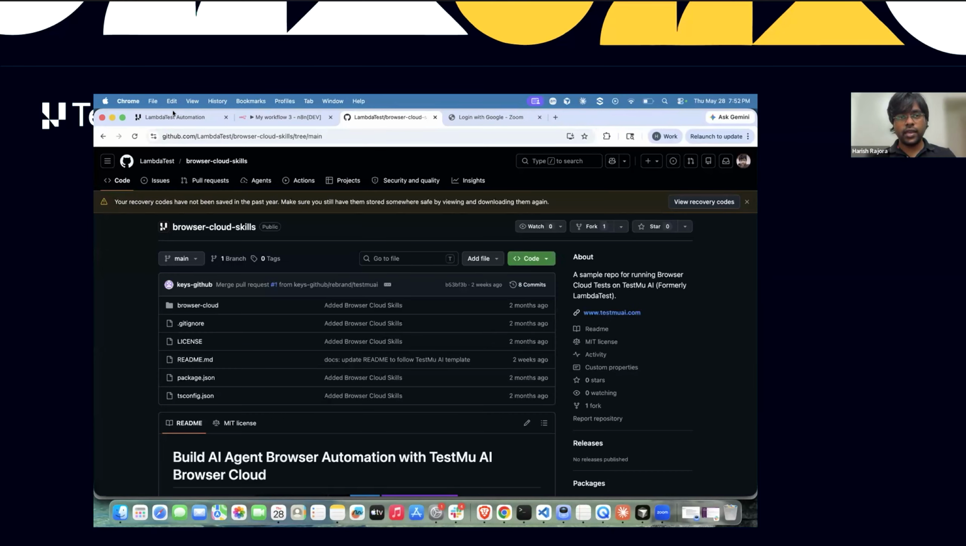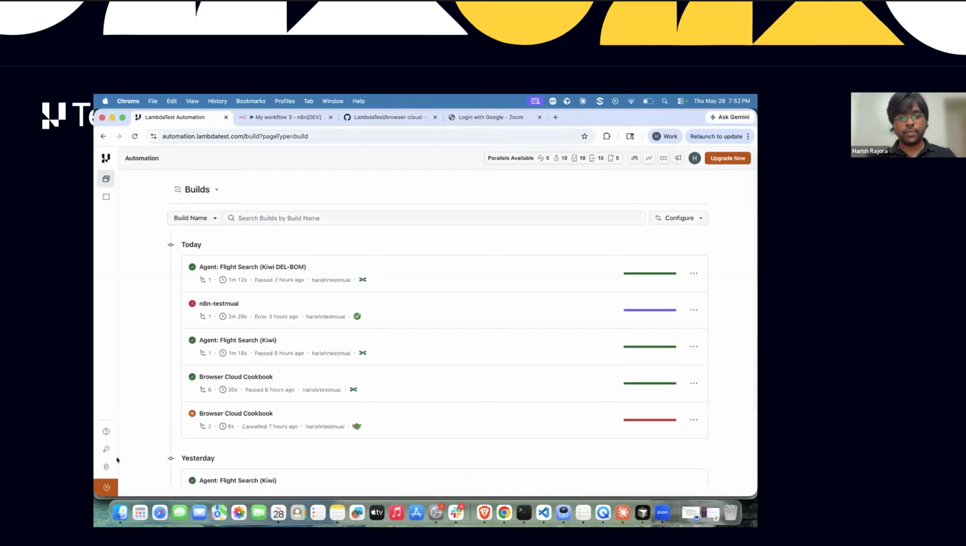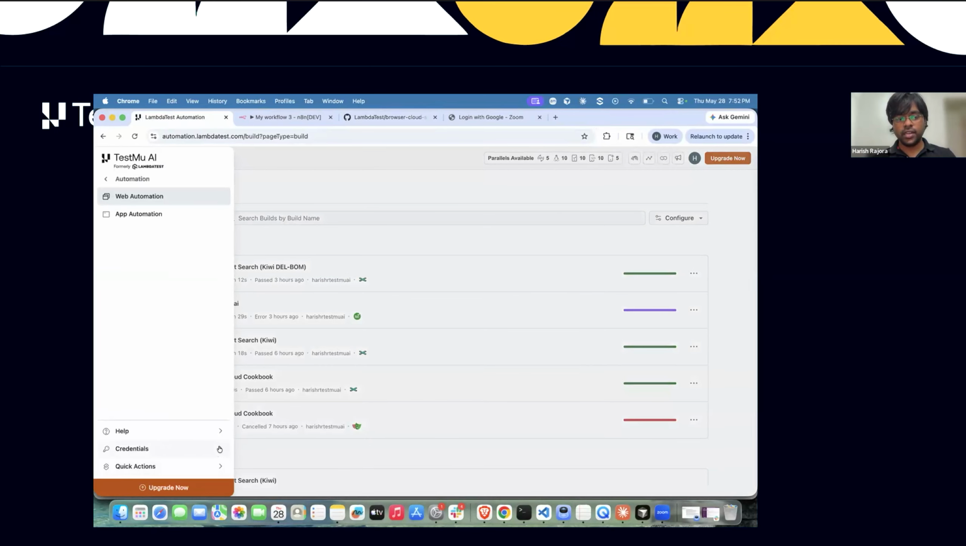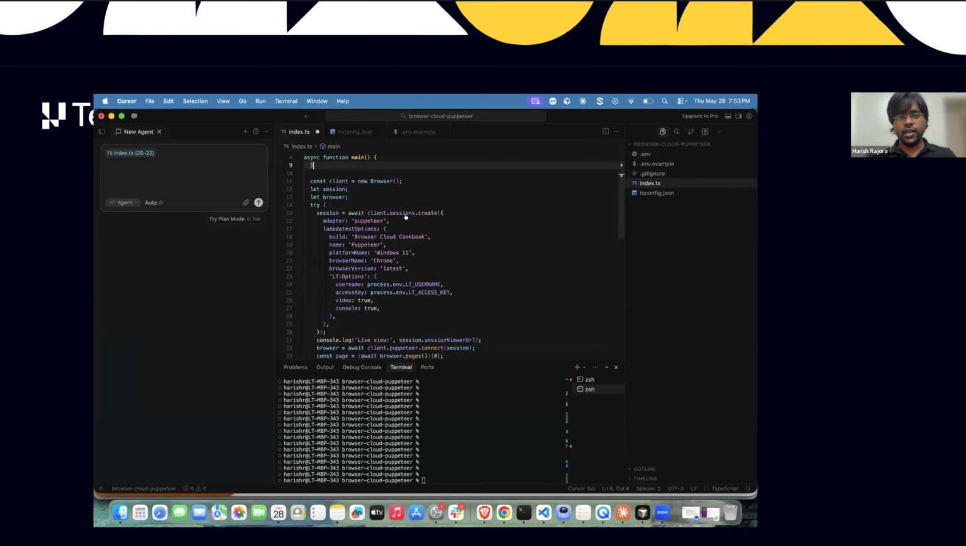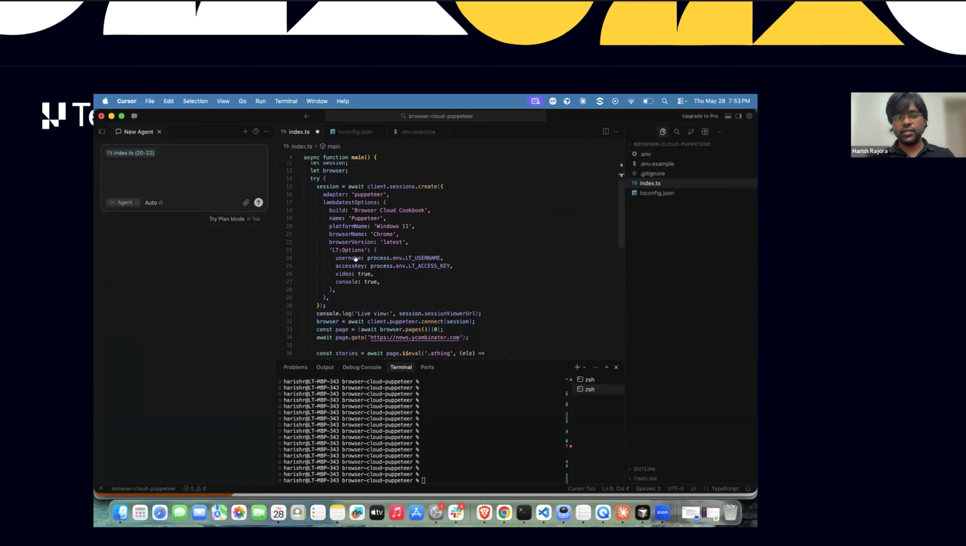So once you sign up, you will see your credentials here. You will have a username and access key. You can use these in the environment file in the directory. Then you have to instantiate a client browser instantiation object, and then there's a session creation. This is what you are going to use for the browser cloud.